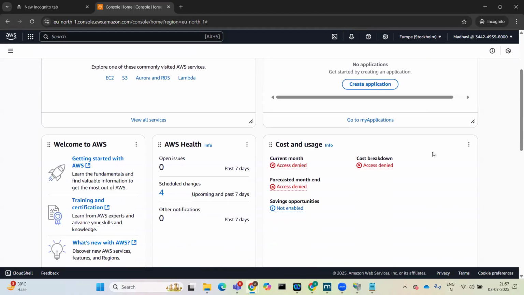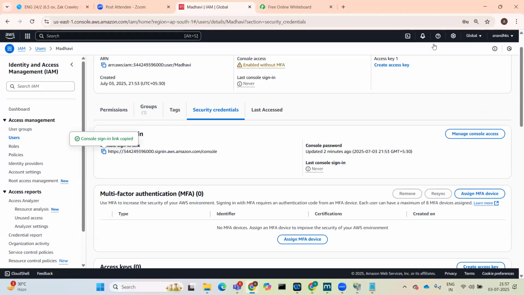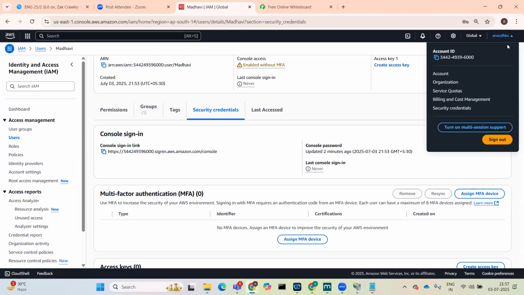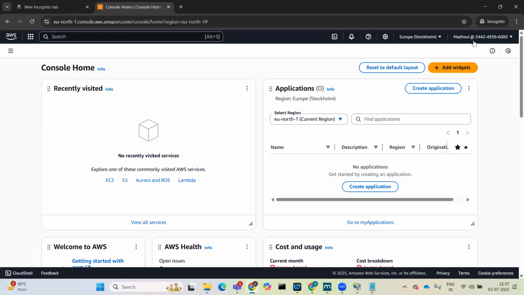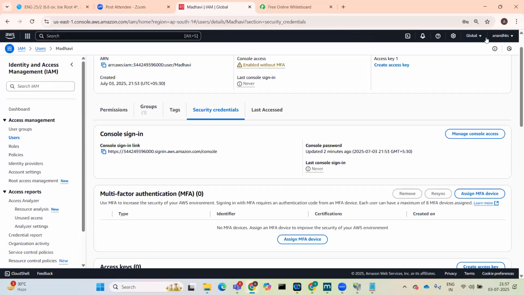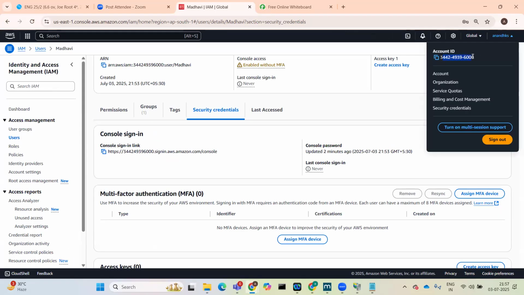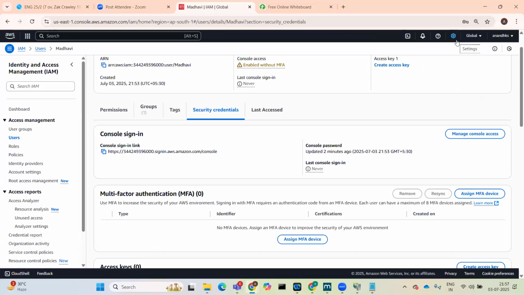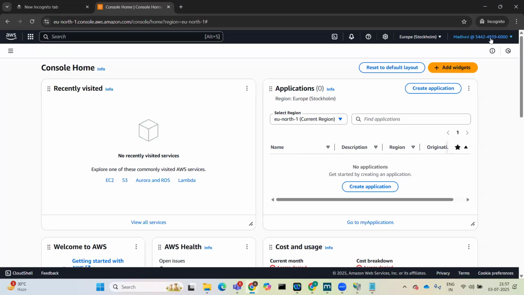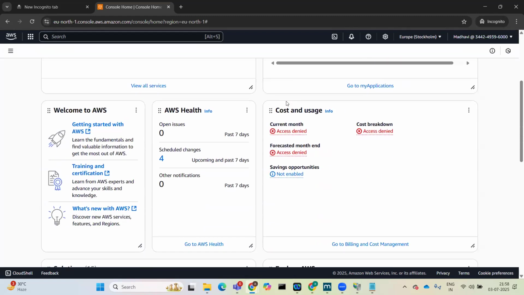If you observe here, when I logged in as a root user, see the difference. When I connect as a root user, it displays my name and my email ID. Whereas when I connect as an IAM user, it will show that name at the rate of account ID. My account ID is actually this 34426,000. That is the difference. So here I logged in as an admin root user, whereas here I logged in as an IAM user. IAM user has limited permission, right?